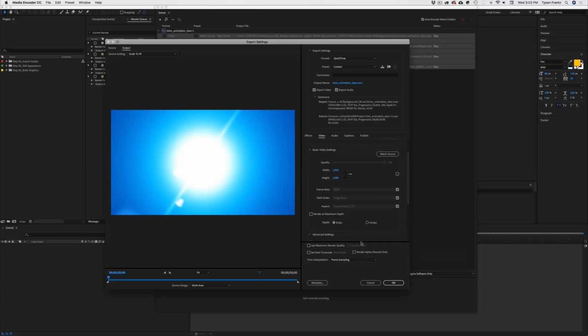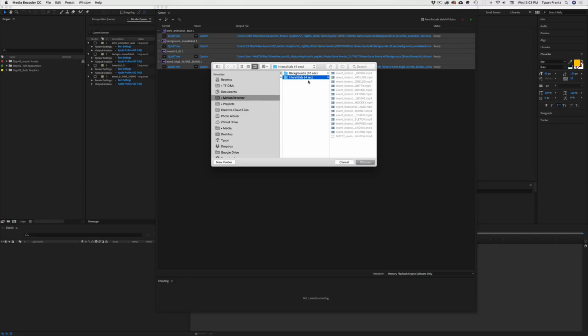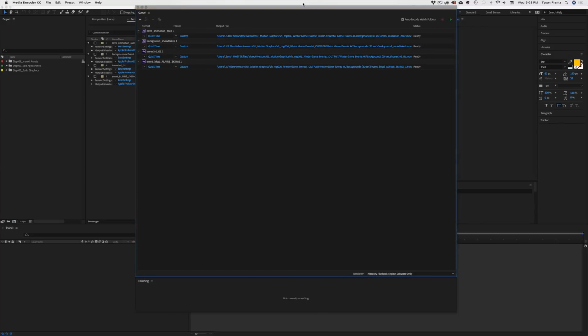So now what we've done, we can also set some other things like render at maximum depth and use maximum render quality, things like that if that's what we want to do. Change it to 16-bit as well if we want a little bit more detail. Click OK. And it has updated all of those settings that we just set it to. We can also change the render location to wherever we want all of these files to be rendered to. So that's as simple as it gets.